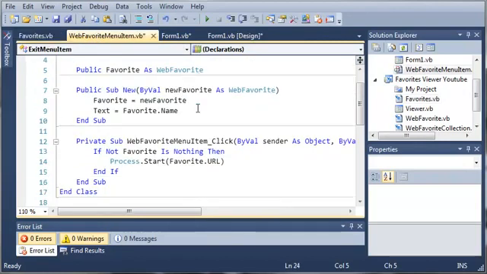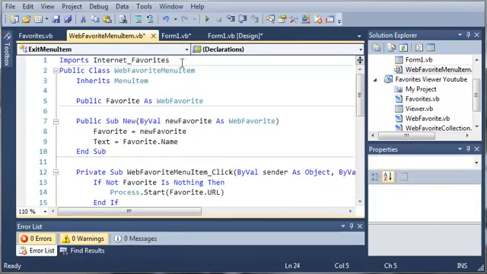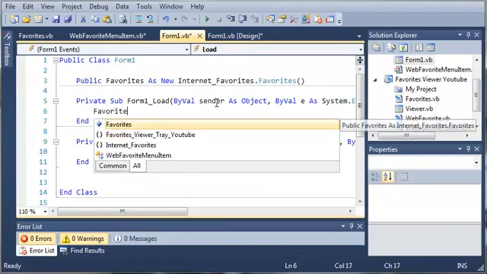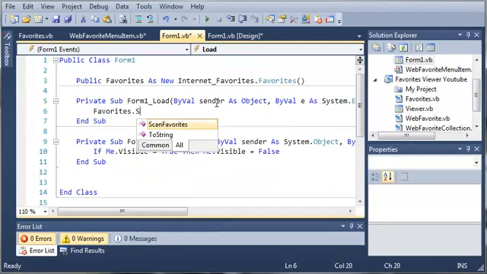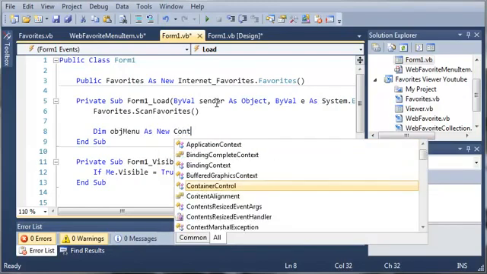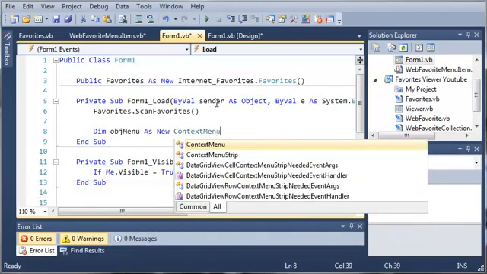So we have our web favorite here. Let's go to form1. So we have our favorite right here, so public favorites as new internet favorites.favorites, and whenever the form loads, we just want to scan the favorites. So favorites.scan favorites. And now what we need to do is create a context menu. So we'll call it object menu as new context menu.